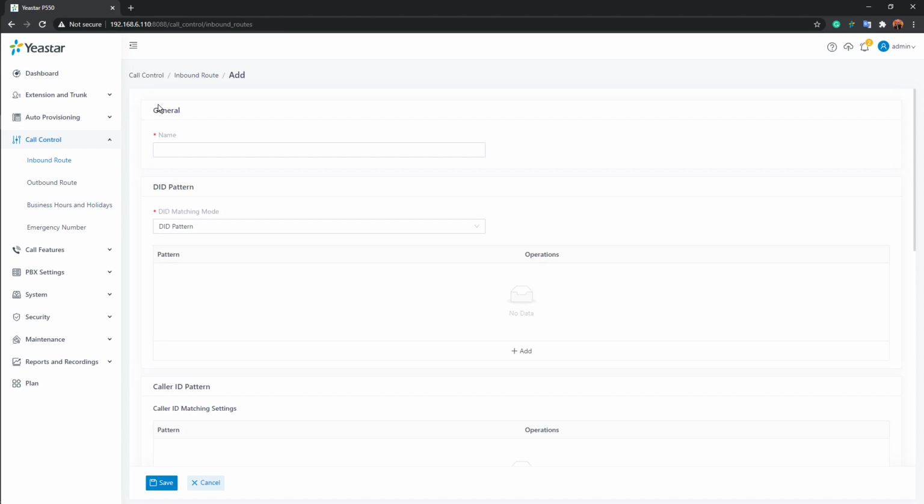So simply click on add. And just give it a name here. All right. So this inbound route, you can name it. Let's see. This is going to be incoming 1, 2, 3. Name it whatever you prefer. All right. This is just an example.